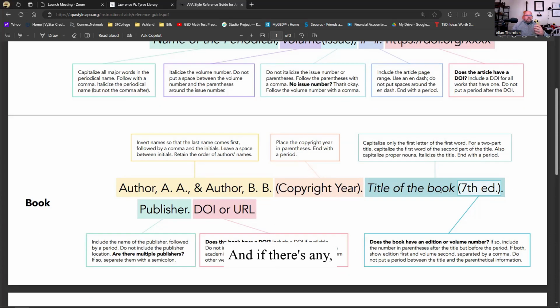And if it's two-part, you do the same thing as we did with the article, and also any proper nouns will be capitalized. And then in parentheses after that, you'll put the edition. So if you're going to be using the book from the course, you would put in the title, and then it would be 15th edition outside of that. And then, of course, that ends with a period. And once again, remember there's a period after each one of these.